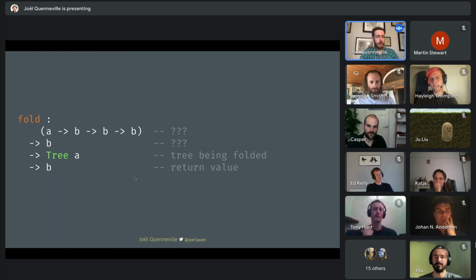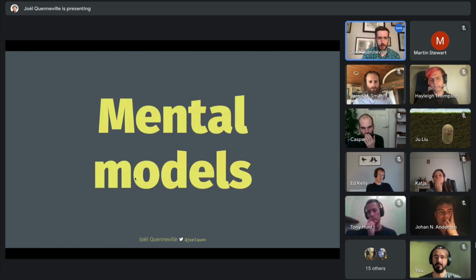We can break it up onto multiple lines to make it easier to talk about. And the first two arguments are really the confusing parts about fold. Some kind of function, some kind of value. We're not quite sure what's going on here. The third argument is the tree that's being folded. And then finally, we have our return value.